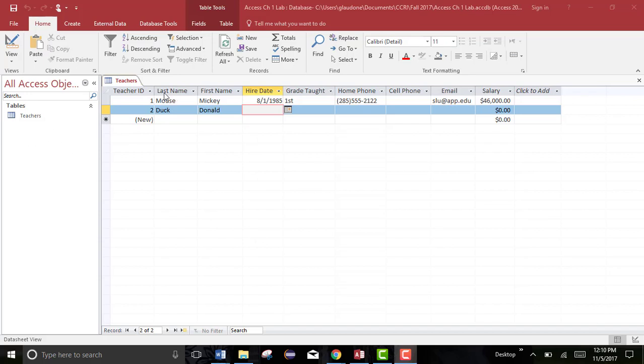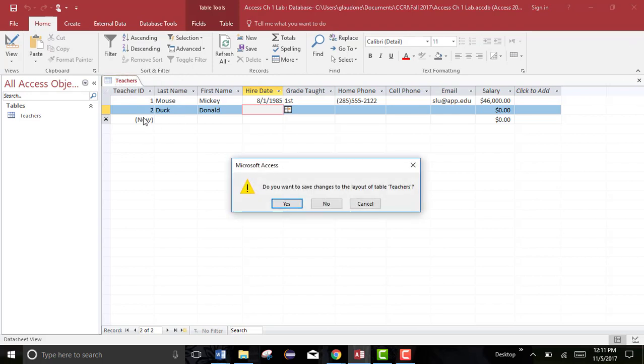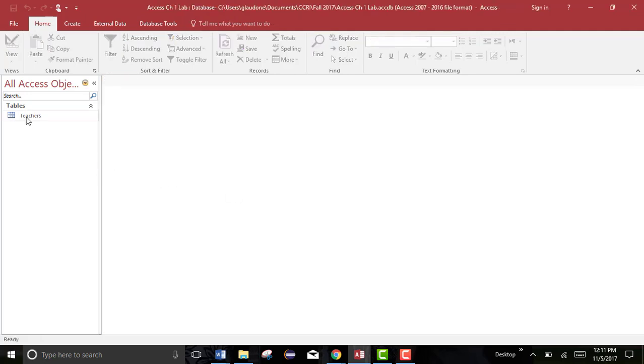Okay, so I left off the last video with this table being open. I'm actually going to close the table now, and I can simply do that either by right-clicking here on the tab for the table and picking close, or I could close it over here as well. I could have left it open. It doesn't really matter. I'm going to say save changes. Yes.